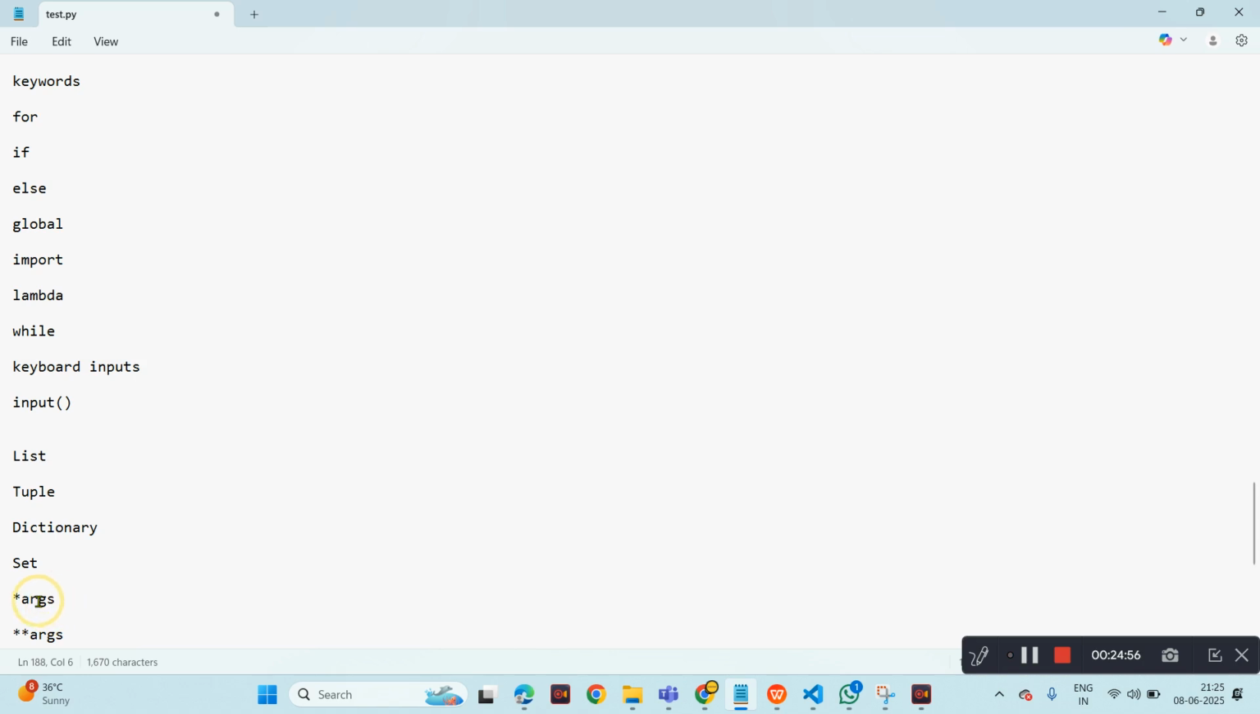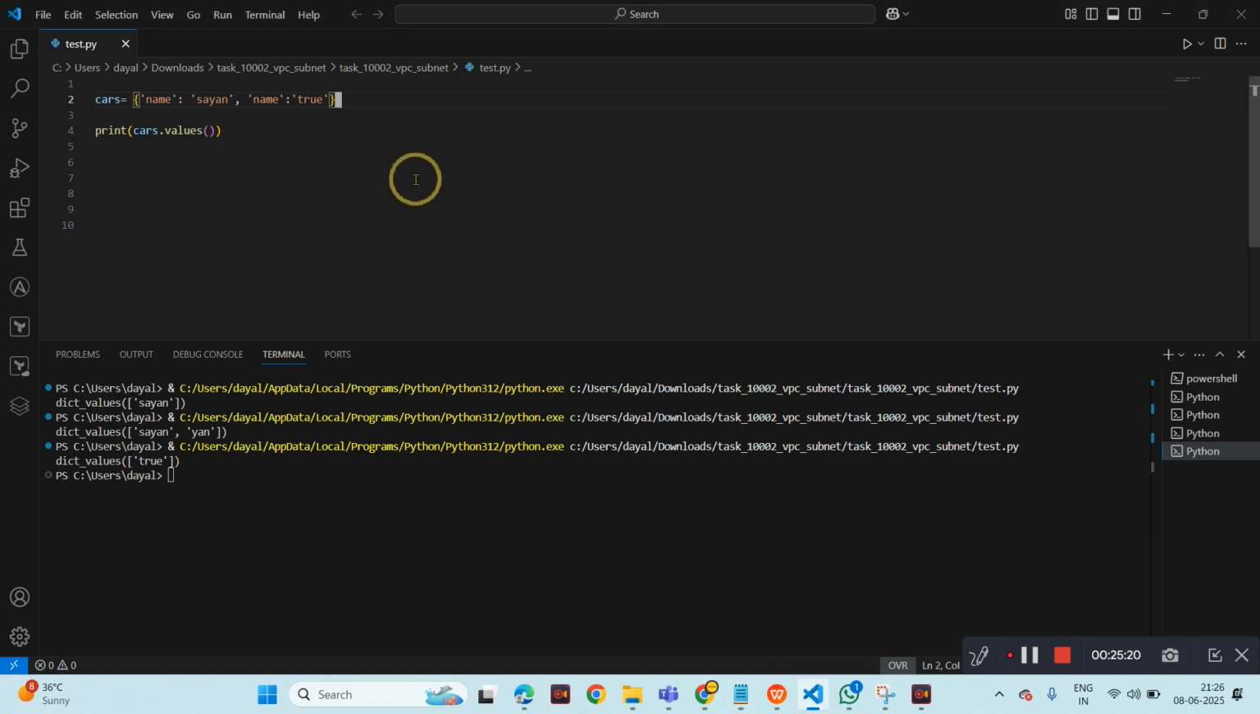If you are using a list, then also need star. If it's a normal integer, string, or boolean, no need. Just put one star, and if it is a dictionary, put star star. Python will understand that it's a dictionary and you have to take this value from a dictionary.